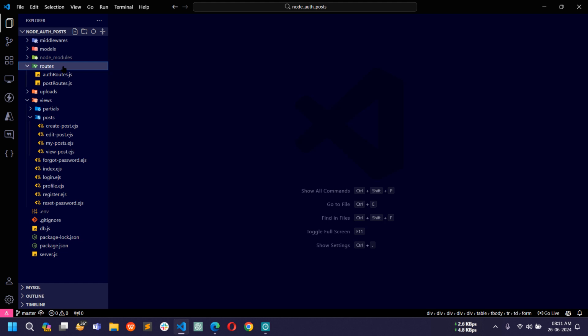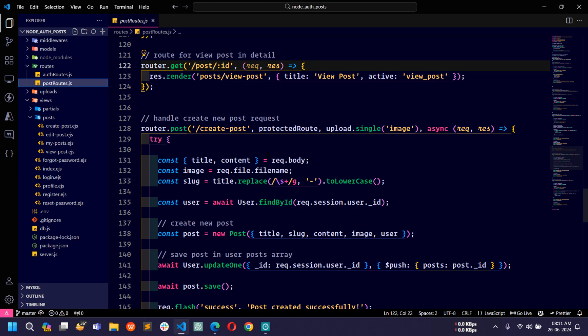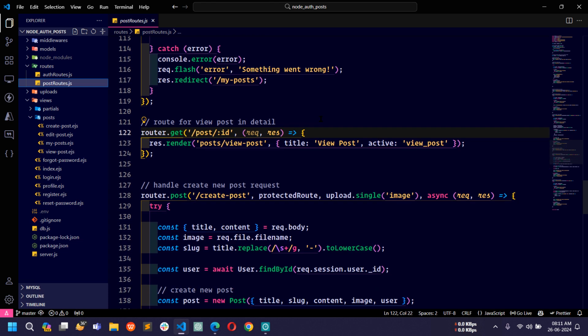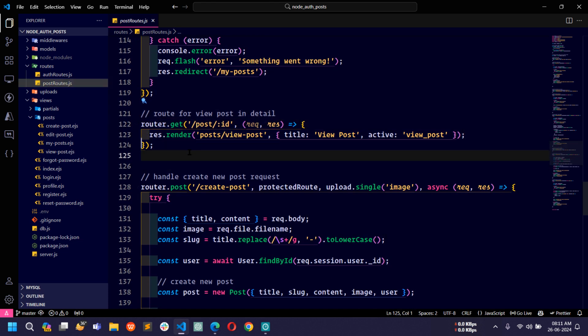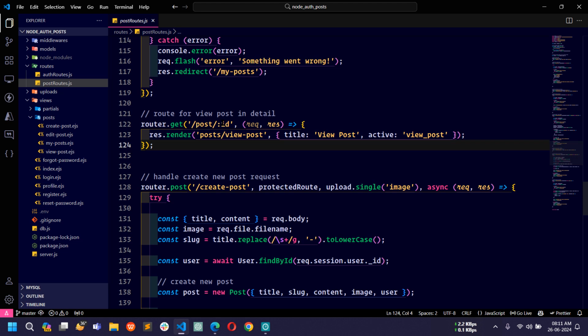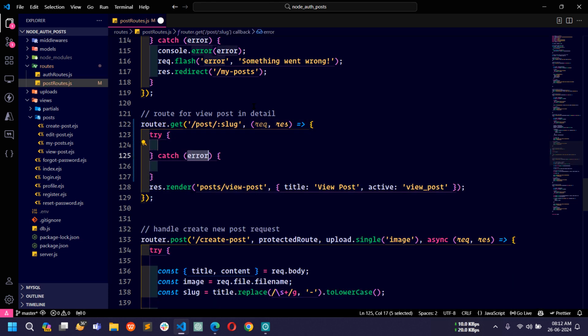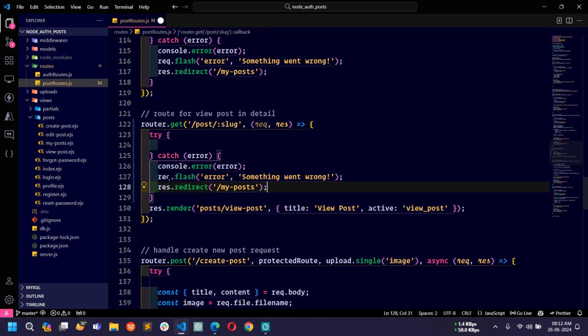Now let me go to the routes directory and open this routes.js file. Here let's find the route for the view post in detail page. Okay, so here you can see this is the route for the view post in detail. Okay, so here what we will do is I will change this ID here to slug because we are passing slug in the URL parameter. Okay, now here I will use try and catch, and in the error let me copy the same thing from here and paste, and I think this is good.